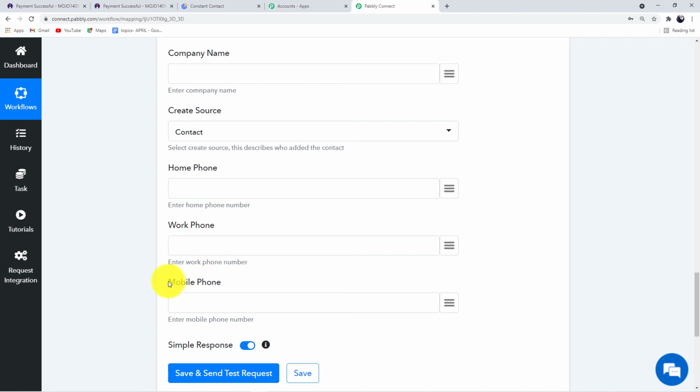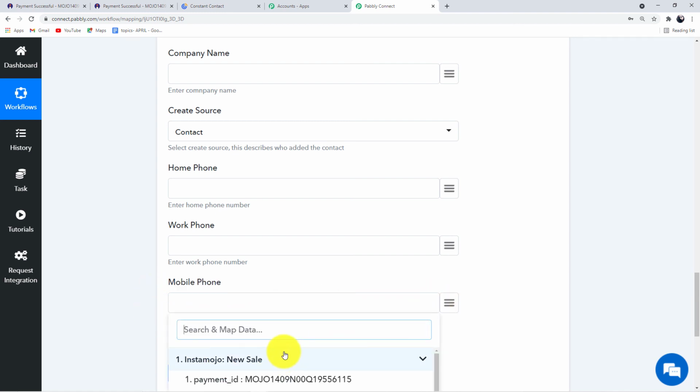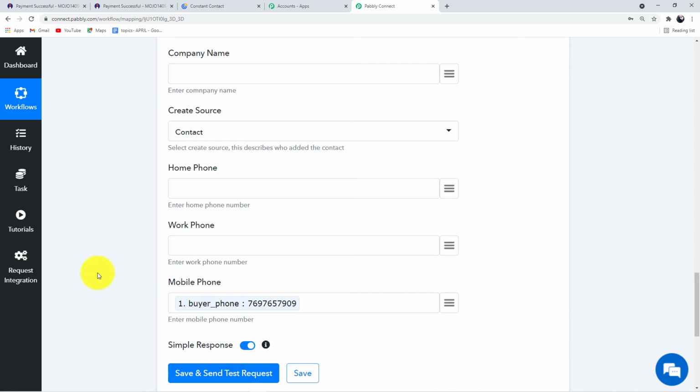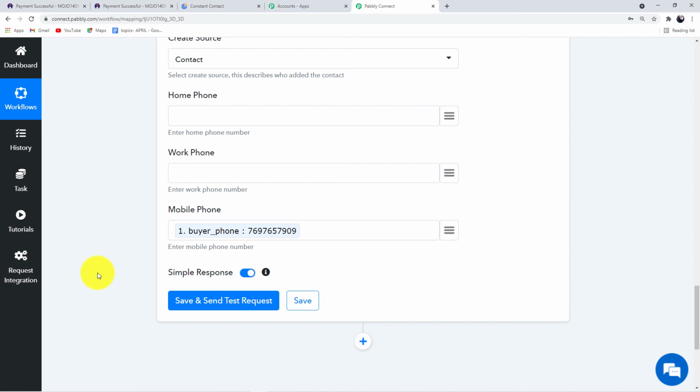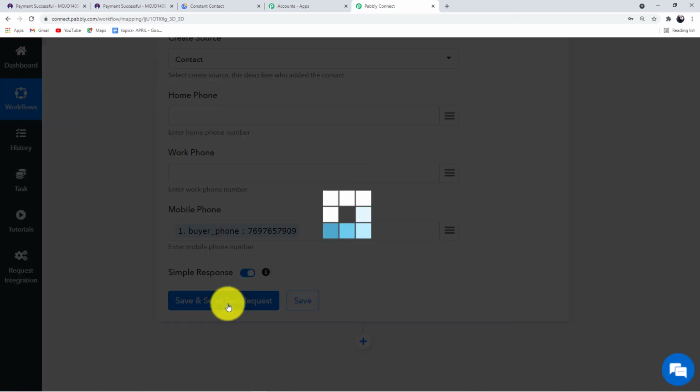But the next one is mobile phones, which we can map because here we can map the buyer's mobile phone number. So let me map it. So this is the buyer's phone number. I'm going to map it. So basically we are done. And now what we are going to do is click on save and send the test request.